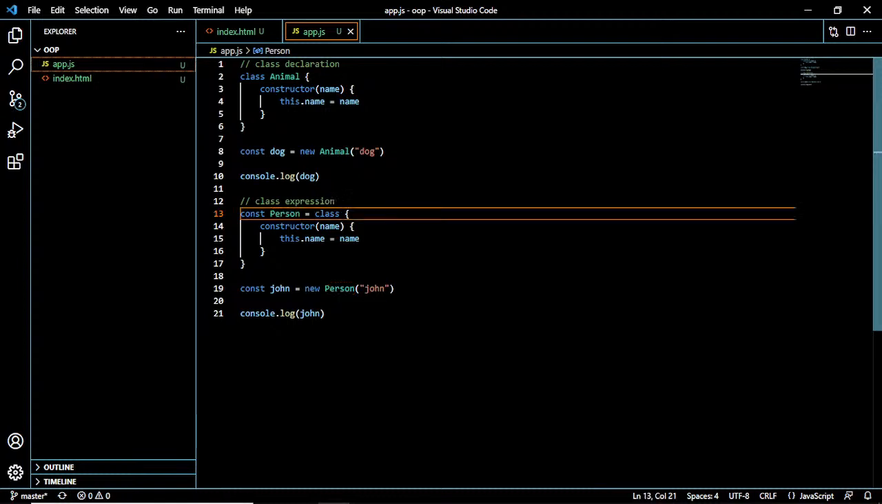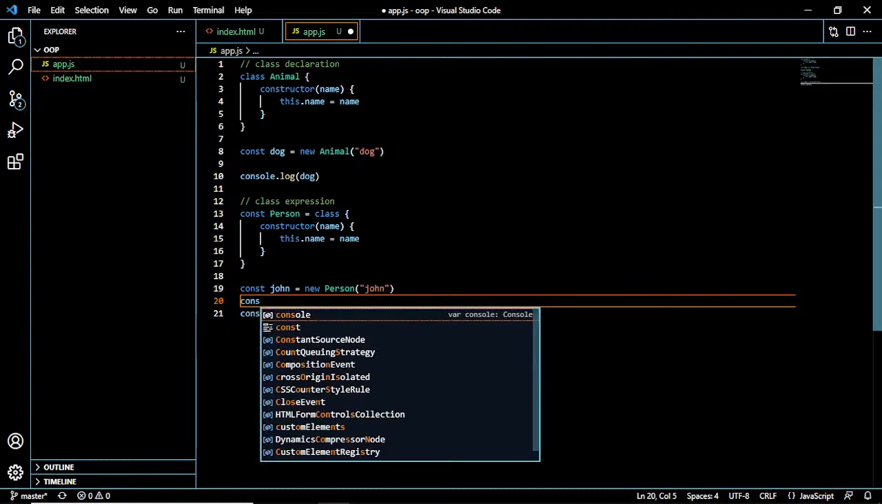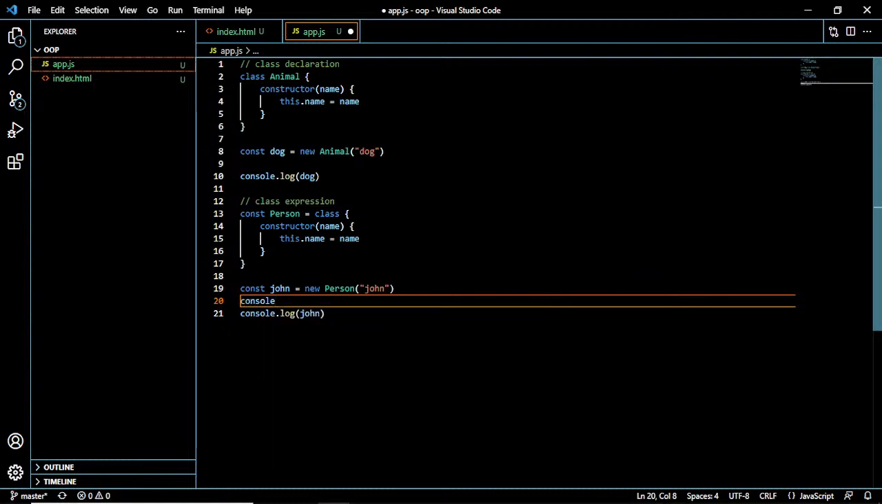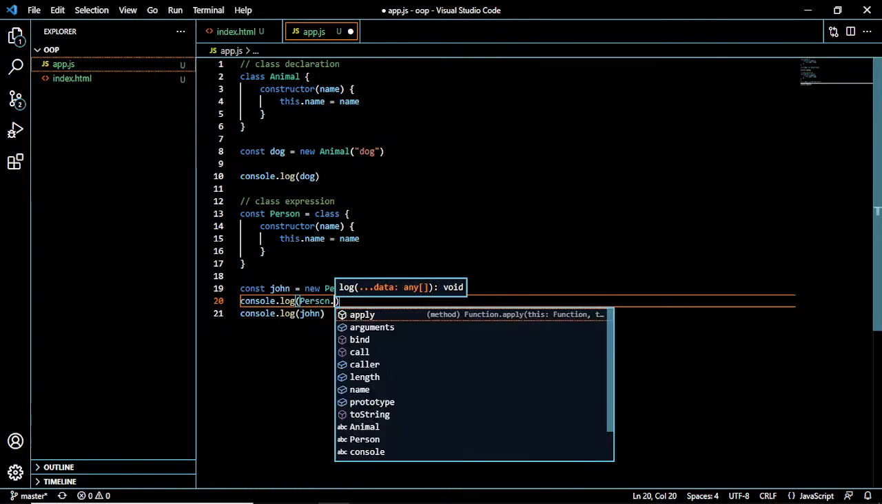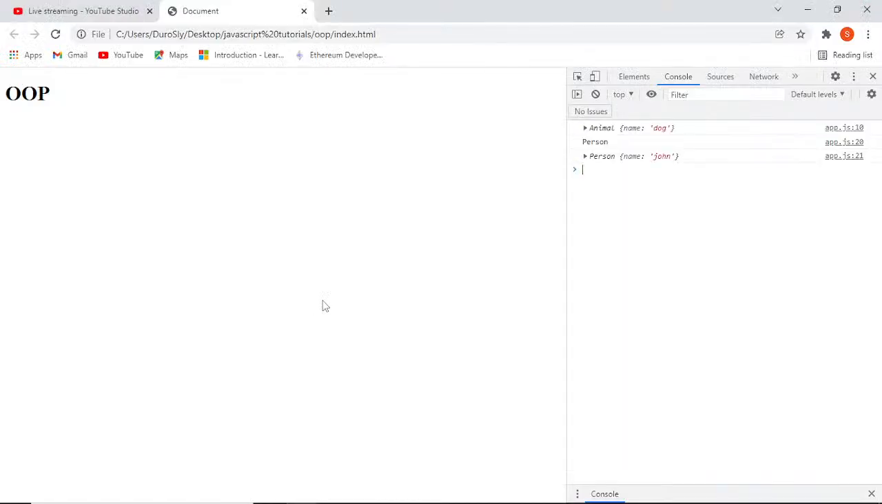At this point in time, it's unnamed, it doesn't have a name. I can actually give it a name. But before that, you can access the name of a class from the dot name property. If I do console.log person dot name and then save, refresh, you see we get person right here, because that's the name of the class.